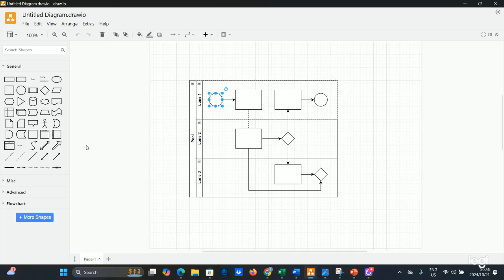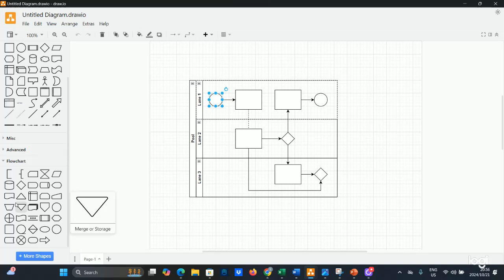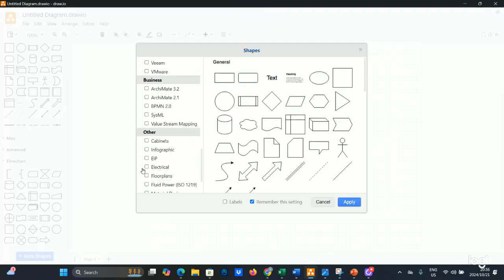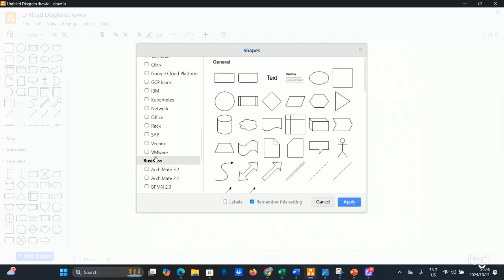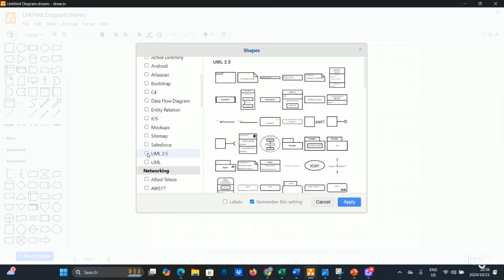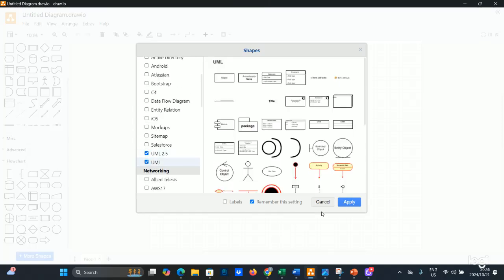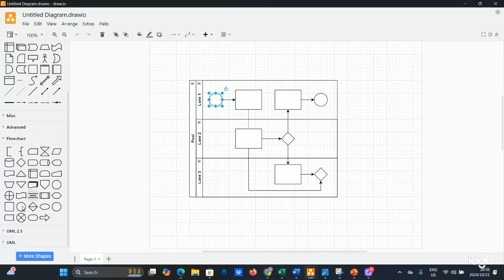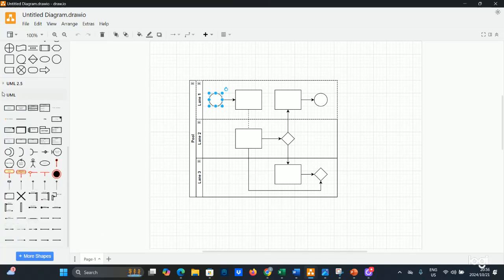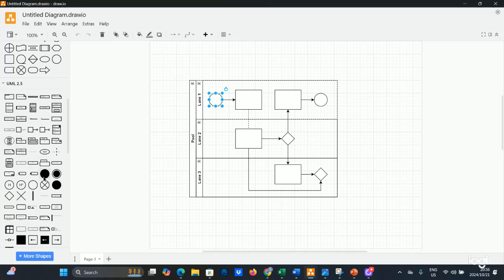Obviously, you want to load UML. After loading the UML, that's where you use your start state. For the start state, you remove this blank white dot and then use this one, and for your end you use this one. And that's how you do your UML.